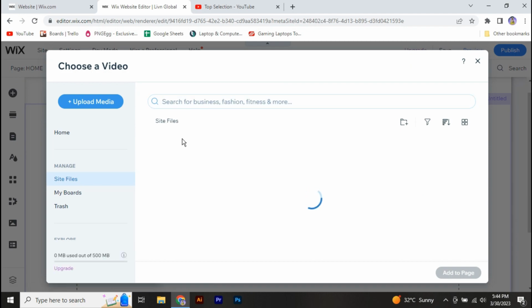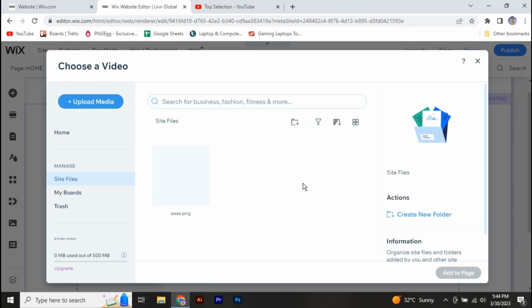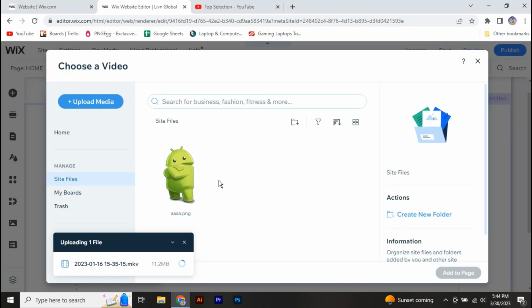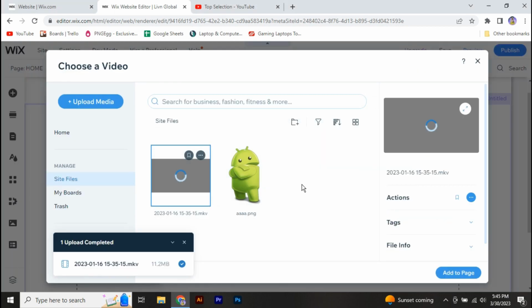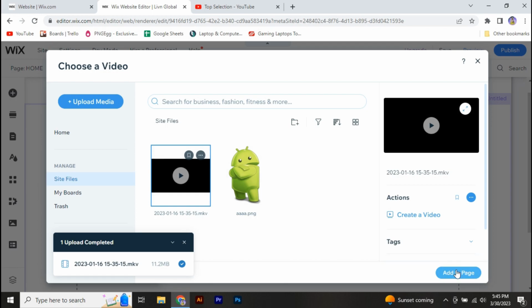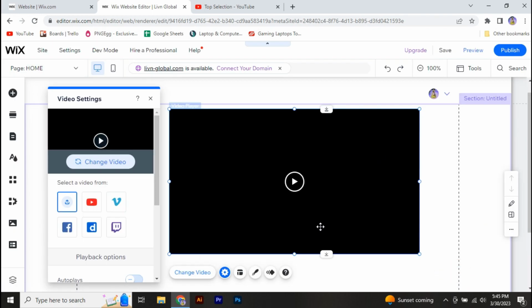Now, once this dialog box is open, you're going to click upload media and choose your video. After that, click on add to page, and your video will be replaced. So this is basically how you can upload a video on your Wix website.